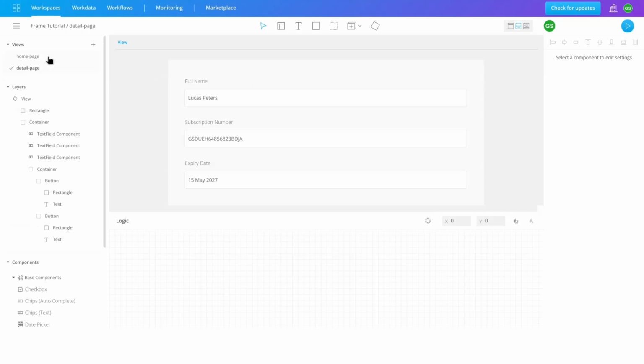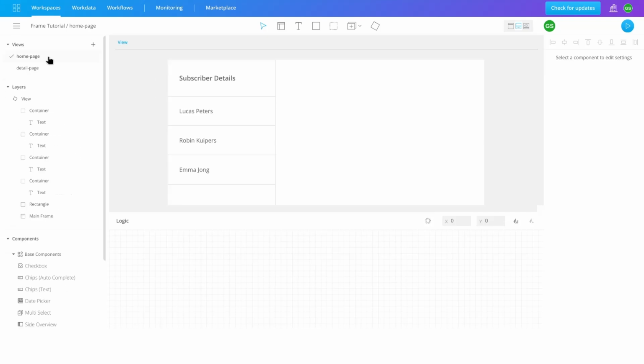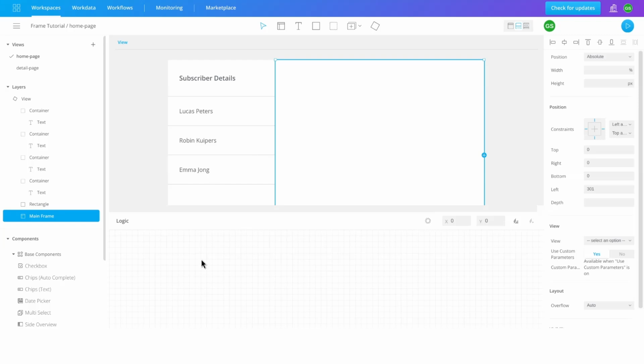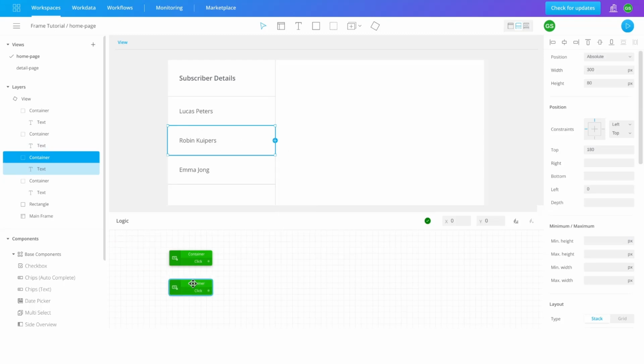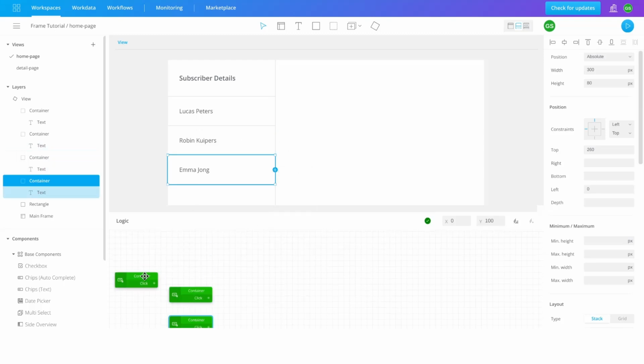Let's go to the home page view and add the logic. What we want to do is when clicking on the subscriber names, their details should appear on the main frame that we already created. For that, let's start with creating click events to the container with names. You can add an event by clicking on the blue Add button that appears on selection of an item.